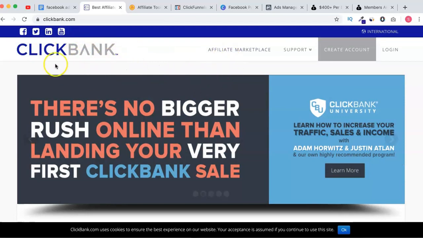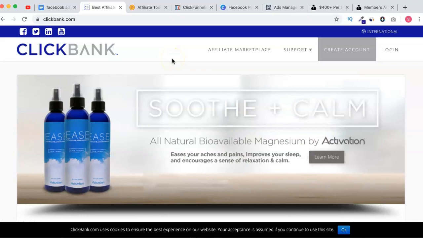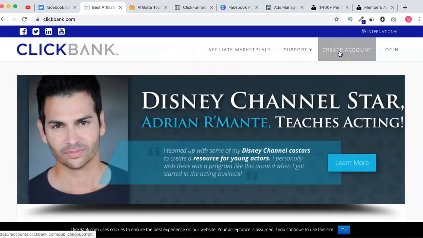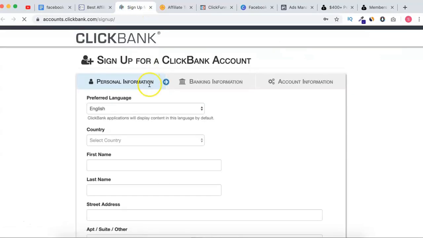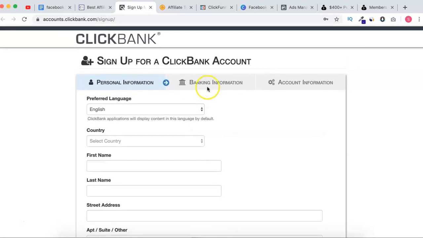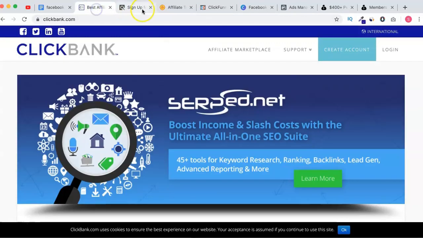But a lot of y'all might know what ClickBank is. ClickBank is just like an online network that has a bunch of informational products that you can go and promote as an affiliate, and it's free to sign up. So if you're new to ClickBank, all you do is come over to clickbank.com, create an account, and fill out the 3 steps: personal information, the banking information, and your account information. Confirm your email, and you'll pretty much be good to go.